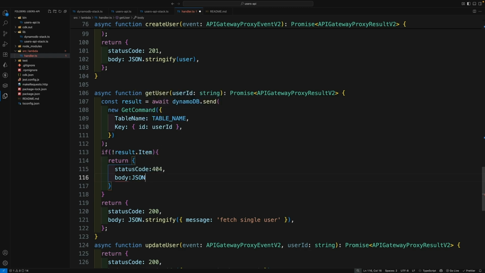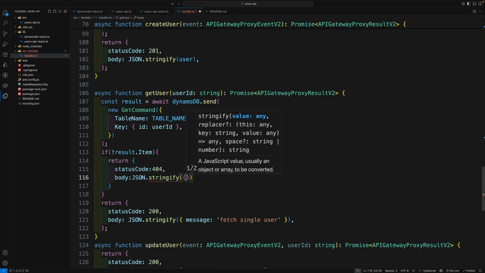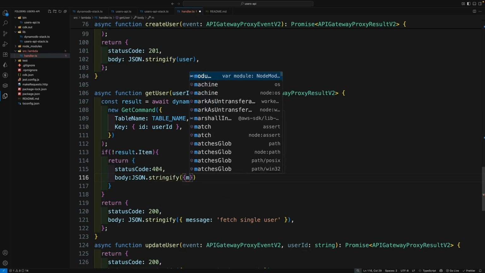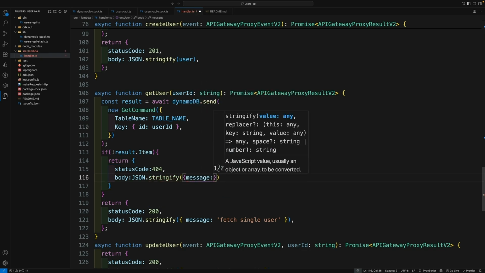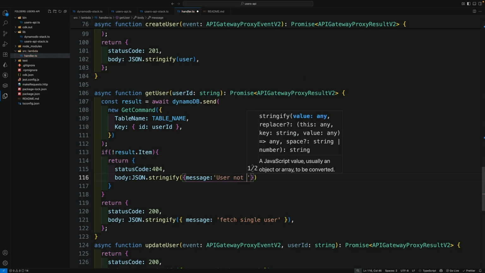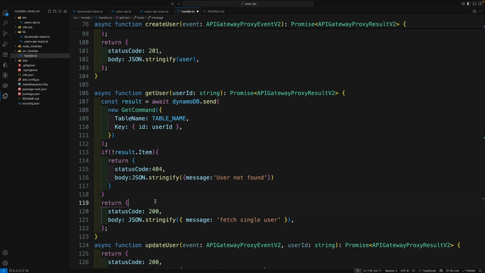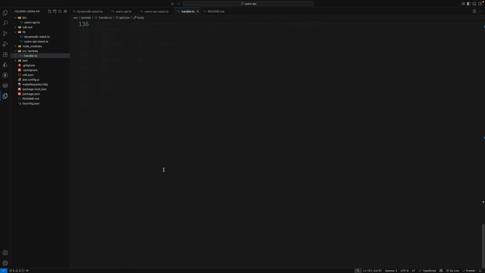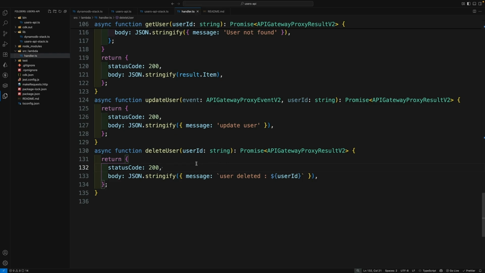So in here, let's go with JSON stringify. And in here, we do want to provide the object with the message property. So this is one of the responses where the syntax is going to be a little bit different. User not found, for example. And in the case of success, we again go with 200 JSON stringify instead of message. Let's go with result.item. So if we pass this condition, we know that the user is there. Then we have delete, since I want to leave the update as the last one.